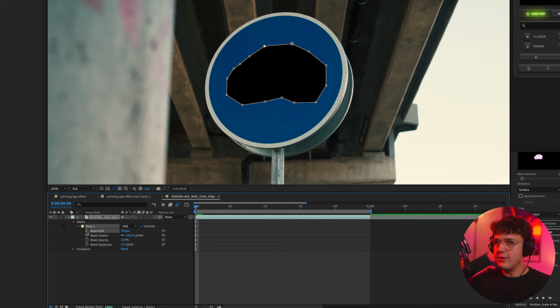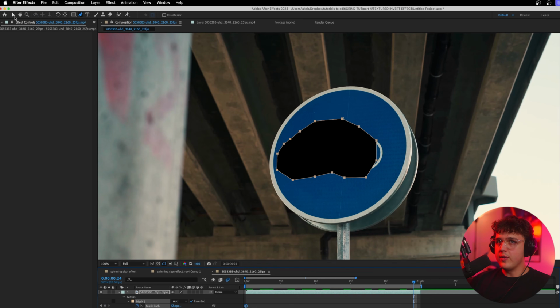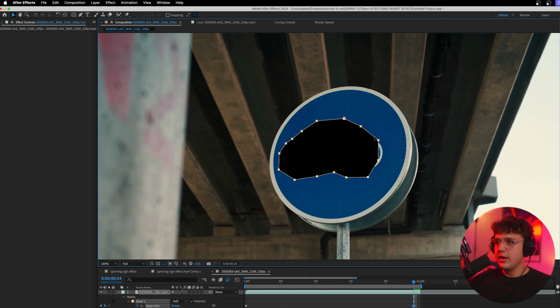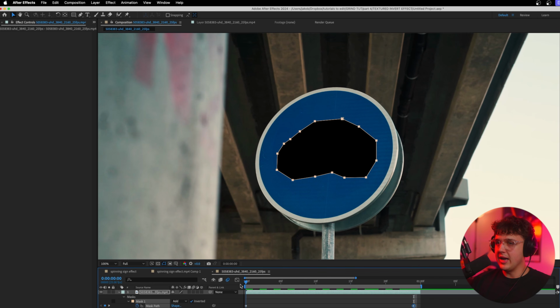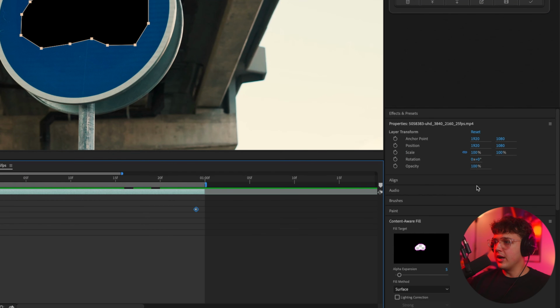Now you want to go ahead and keyframe the mask path and then bring it to the end here. And you want to go over to this tool now. And you want to drag over your mask so it follows the bike or whatever subject you have inside of here. Just like so.